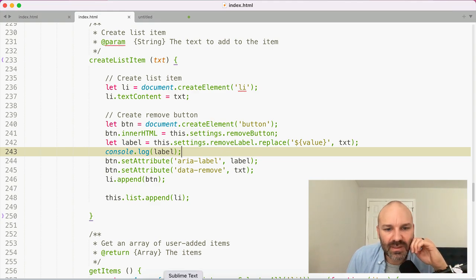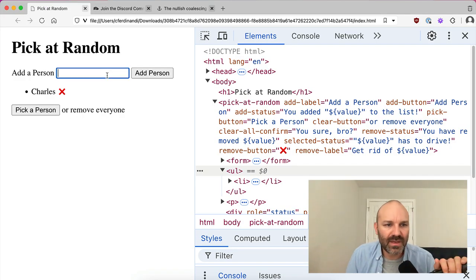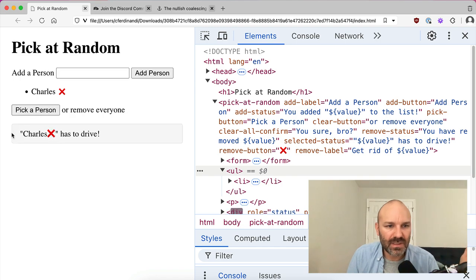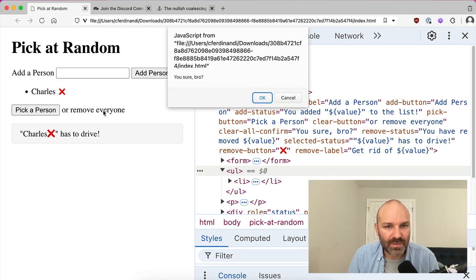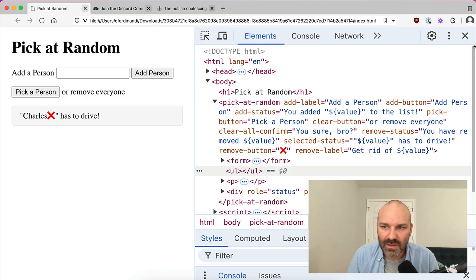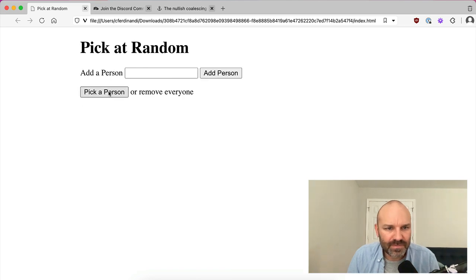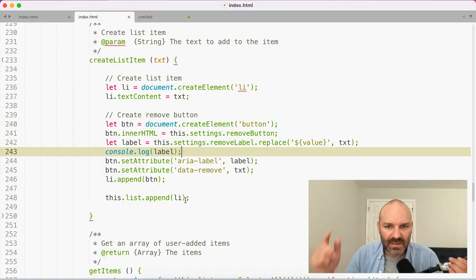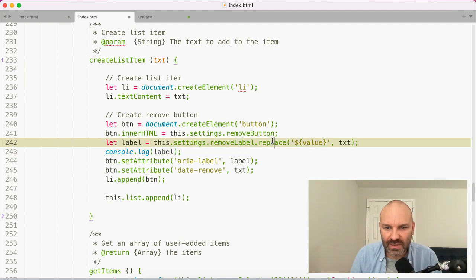Let's see what's going on there. Well, we'll add, let's see. Charles has to drive. Interesting. Why is the X showing up? Oh, we've broken some things. Okay. All right. Remove everyone. You sure, bro? Yep. So that part worked. Okay. Let's debug.